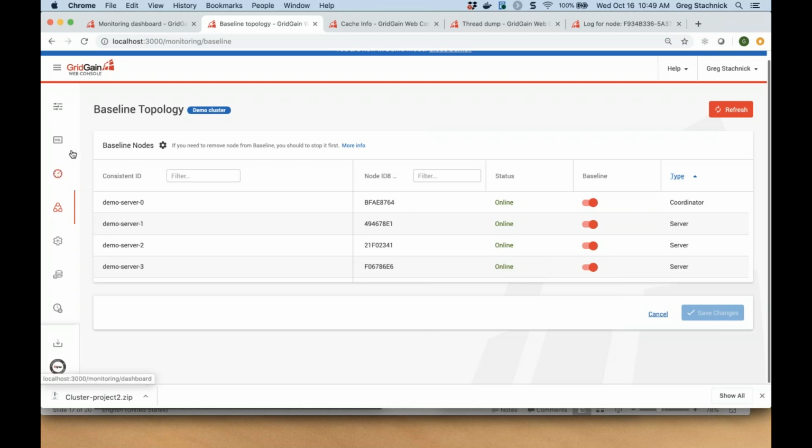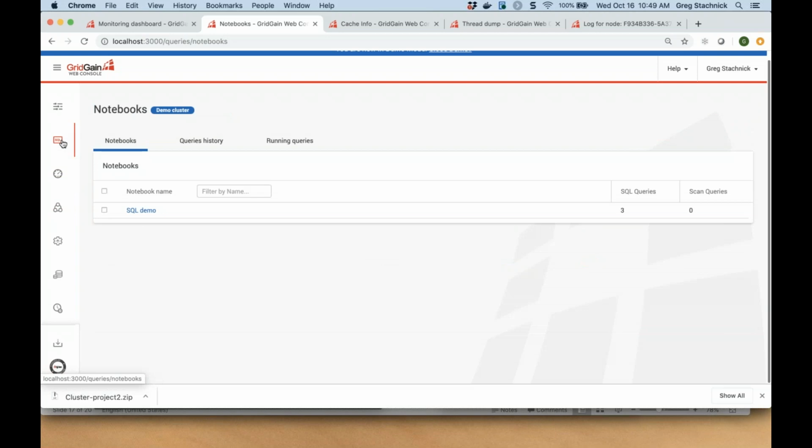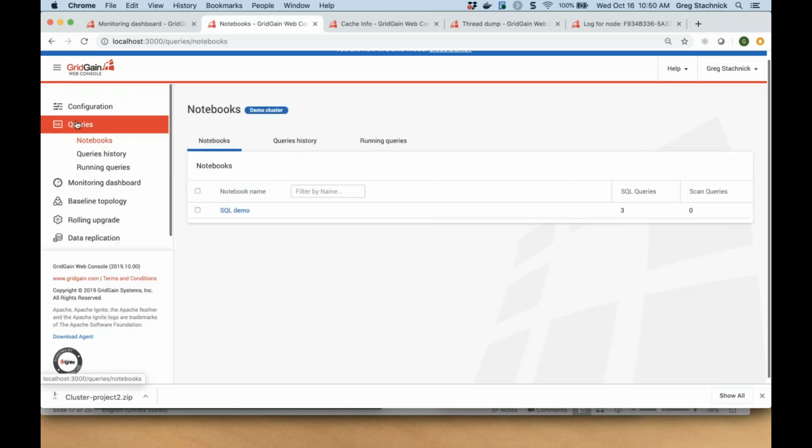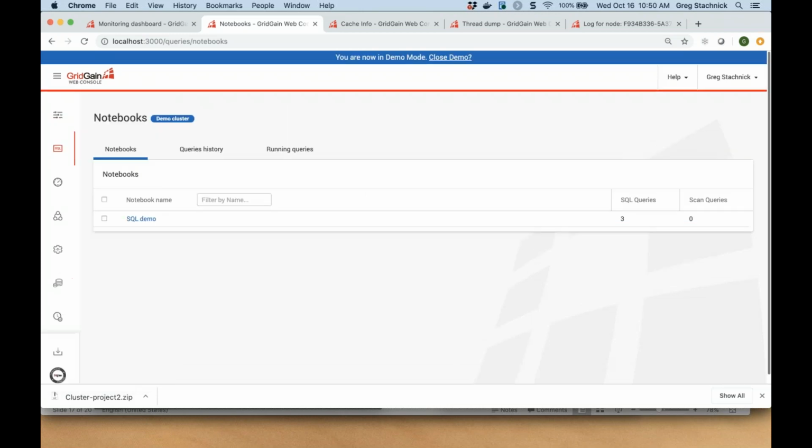So as a developer, I may use Web Console to do querying against my clusters and caches. And so I'm going to switch into SQL Notebooks and perform some queries. We organize the SQL Notebooks into running of individual SQL operations, tracking the query history as it's executing through our caches, and then monitoring long-running queries to give you details about performance and statistics.